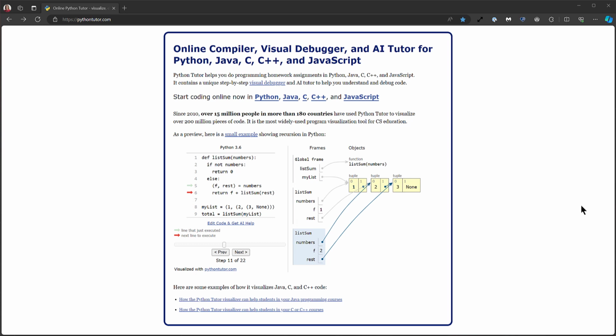Hello, programming students. Professor Harlow here, and I'm here to demonstrate a tool that can help you visualize code while you're going through your computer science education. This tool is known as Python Tutor, and it will help you see exactly what's going on as a visual editor in your code as you're executing it.